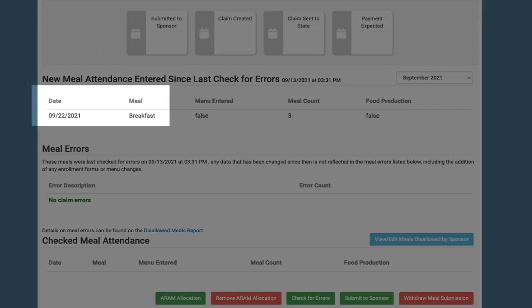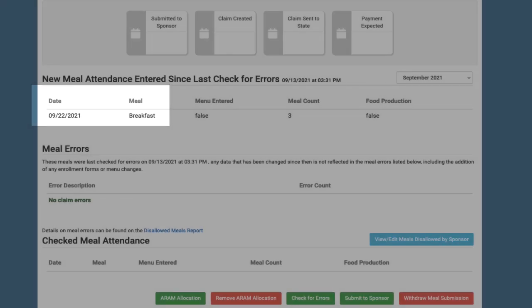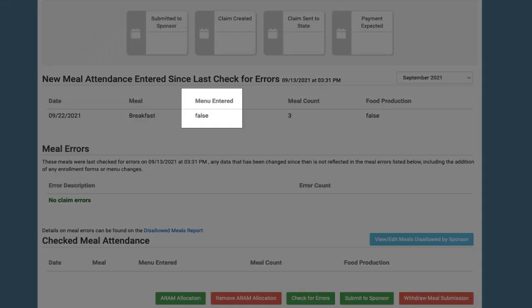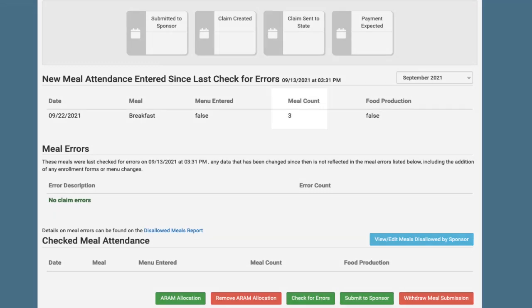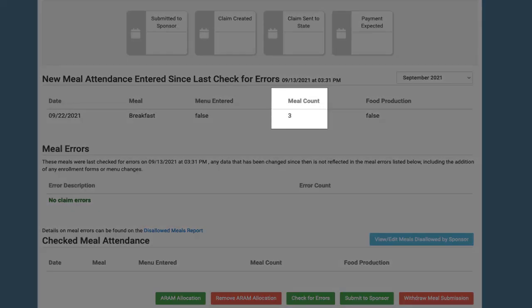The first 2 columns on new meal attendance are date and meal. Next is a column called Menu Entered. This will display true if a menu has been entered and false if a menu is missing. Next is a column called Meal Count. This is the total number of participants checked in for the meal across all rosters. The last column is Food Production. This column will display true if a food production record has been entered and false if there is no food production record. This column is not shown if you are a family child care provider.